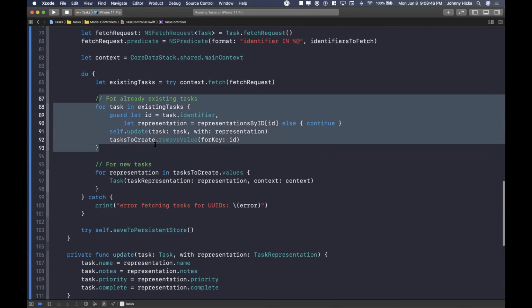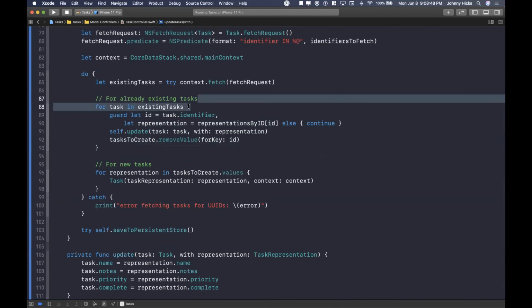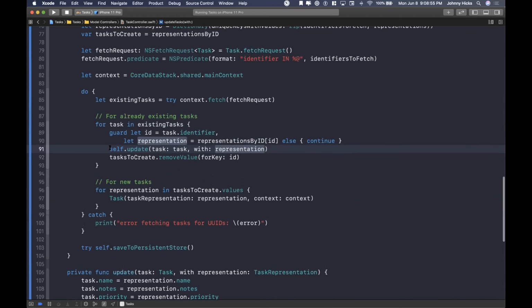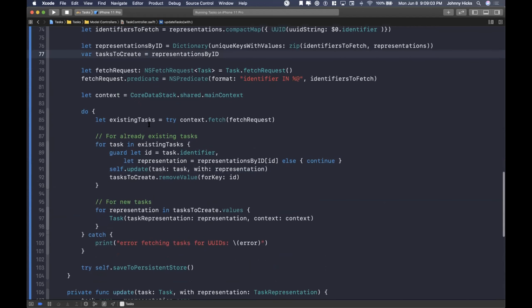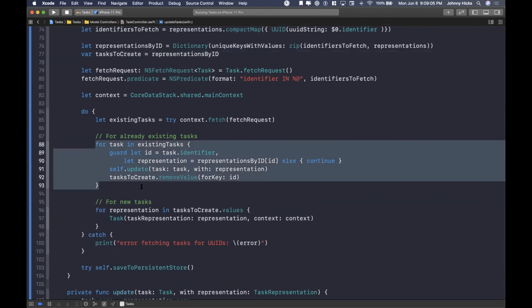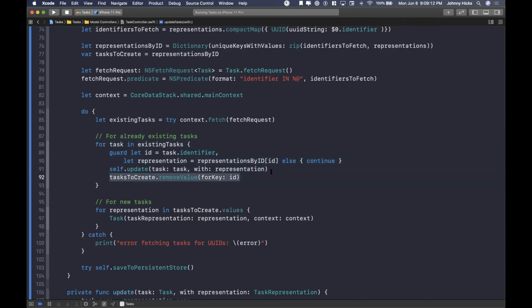So we're using this for loop going through each of our existing tasks that we already have, and we're going to update the task with its representation. And then we've got our tasks to create, which remember is an array of everything that we got back from the database. Well, I don't want to create a task if it already exists. So if I got into this loop here, it means it already exists, and so I'm going to remove it from my tasks to create dictionary.